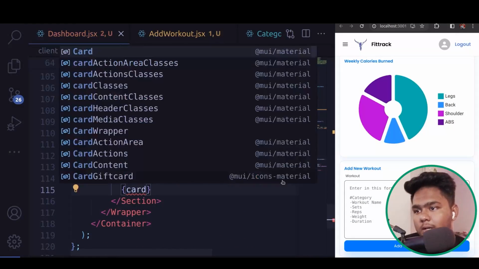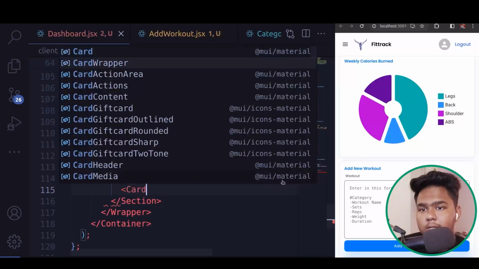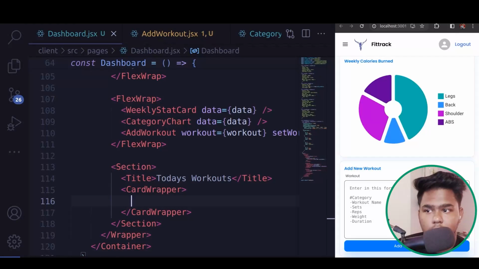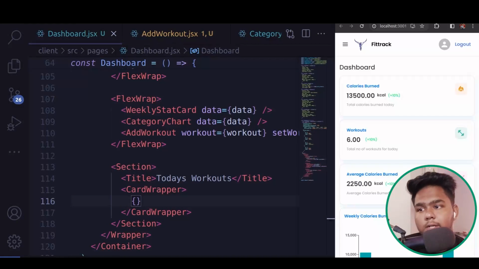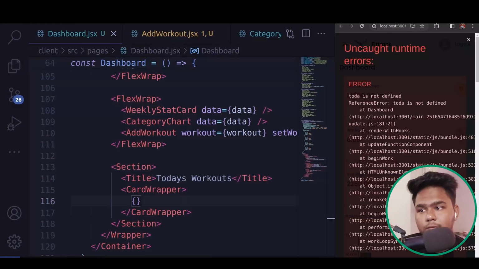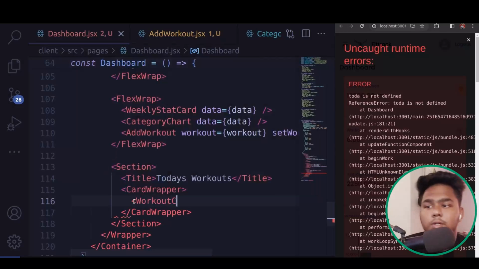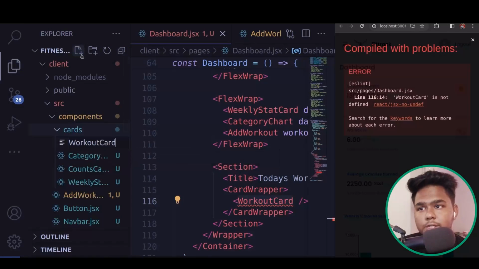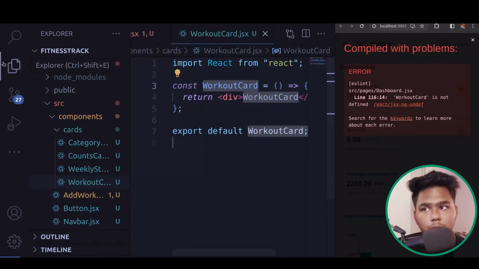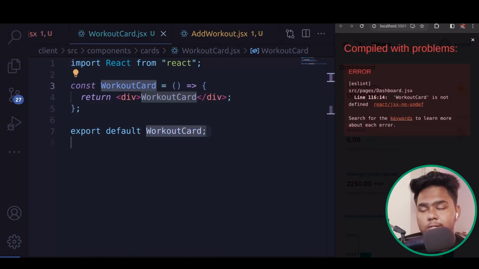So first thing, I will write card wrapper, and inside that we will be having our workout card. So I will write data, you can give it like that, or for now let us give workout card because we don't have any data. So I will create another component, workoutCard.jsx, and basically React import and that thing. And now let's write the card.